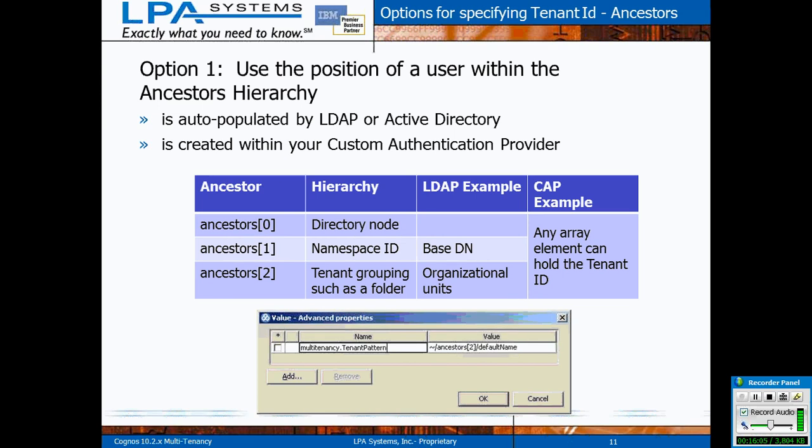Well, the first one is to use the ancestor hierarchy. So when I authenticate against an LDAP or an Active Directory, or when I write a Custom Authentication Provider for my users to authenticate against, one of the objects that is created at login time is called the ancestor hierarchy. It's an array. It starts at element 0 and goes up. And depending on what you're logging into, whether it's an LDAP Microsoft 1 or an Active Directory from Microsoft, or whether it's a CAP, what is in each array element could vary.